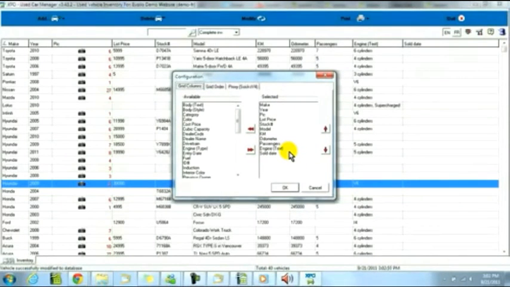In order to add columns, simply click on the desired option from the left-hand side, and then click on the right arrow. The column will be added to your selected columns. Similarly, to remove a column, simply click on it from the right-hand side and then click the left-hand arrow. The column will be removed from your selected columns.